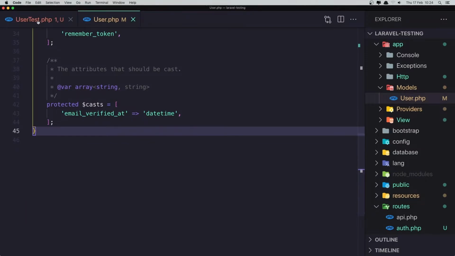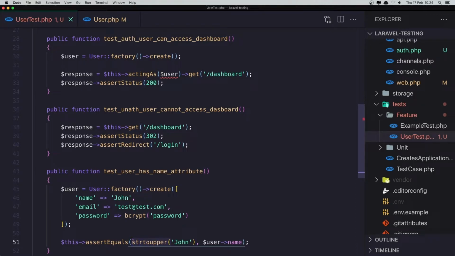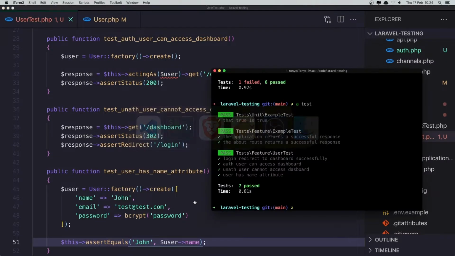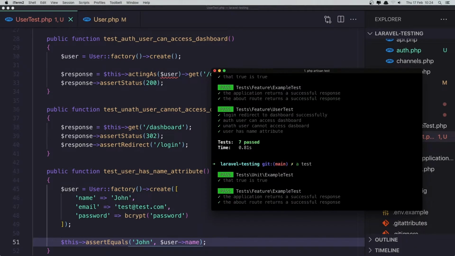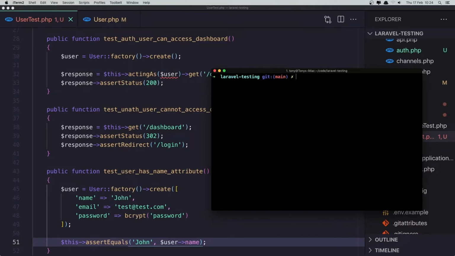and also now just say John here, we are going to get the same thing, because the user has a name here, and test again, and 7 passed.